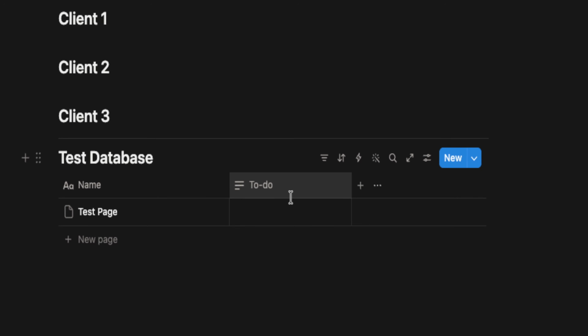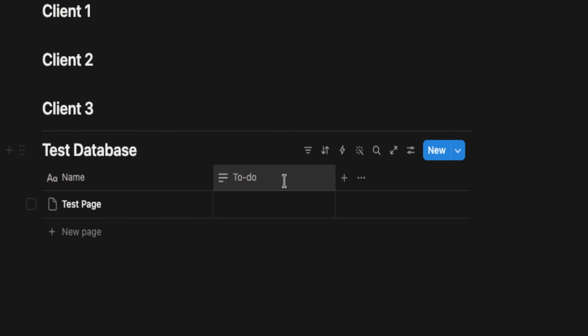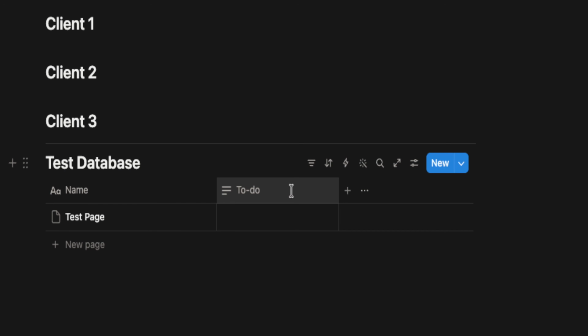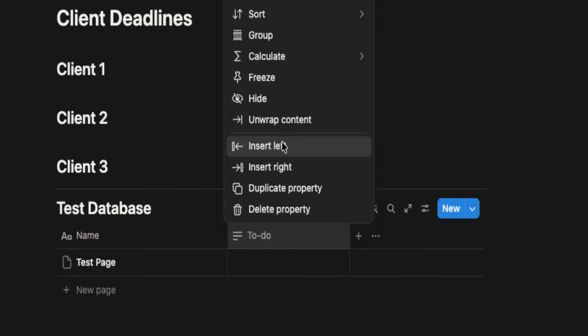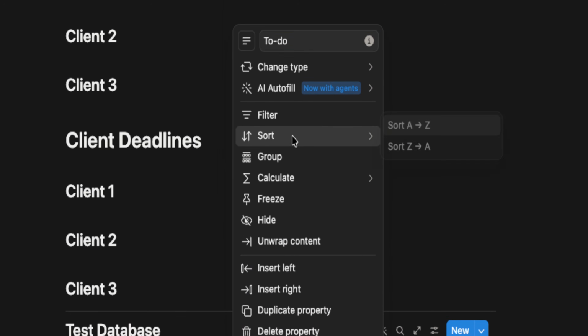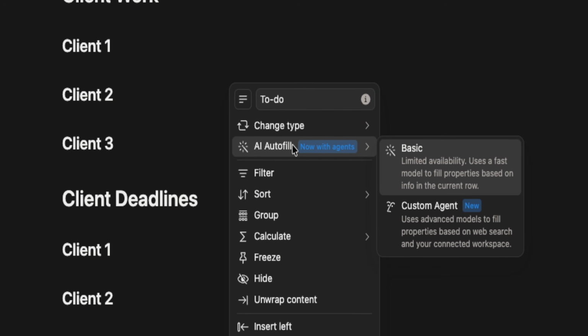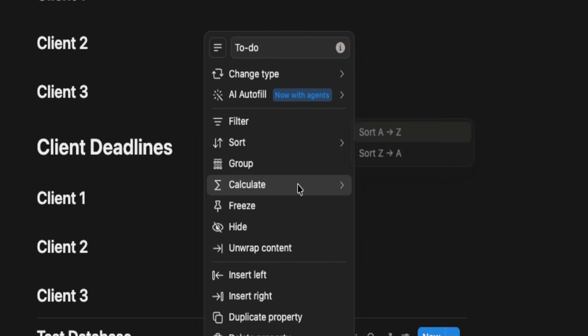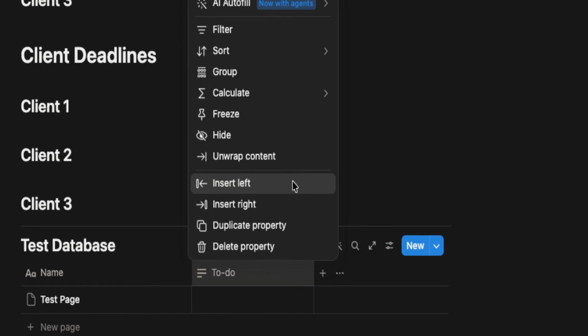Next, click on the property at the top of the column in your database. This means clicking directly on the column header, not one of the cells underneath it. When you select the property name at the top, Notion will open a menu with options related to that property. This is where you can manage settings for the column, including editing it or removing it entirely.